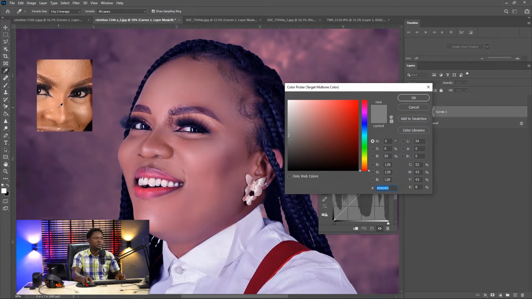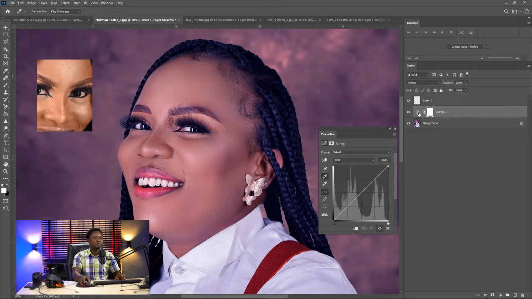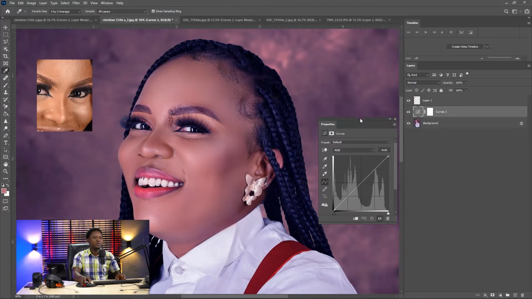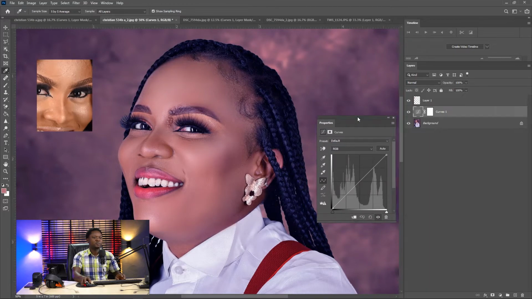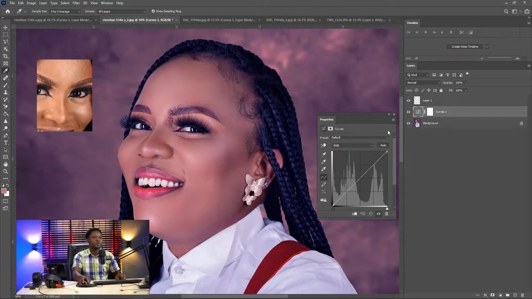Sample the mid-tones. Like this area is mid-tone. It's not sampling. Okay, let's cancel and make sure we make the selection. We select the icon of the adjustment layer, or you have to select the icon before it will work.